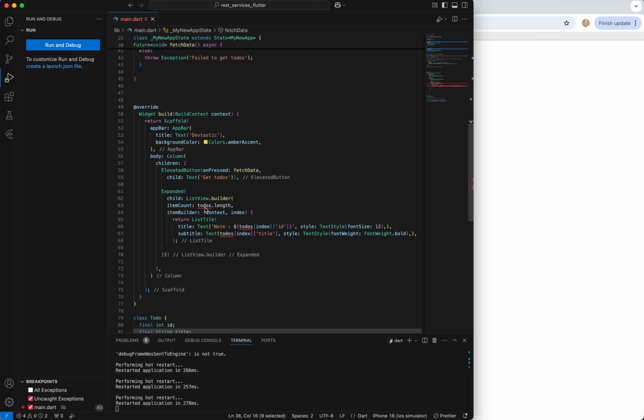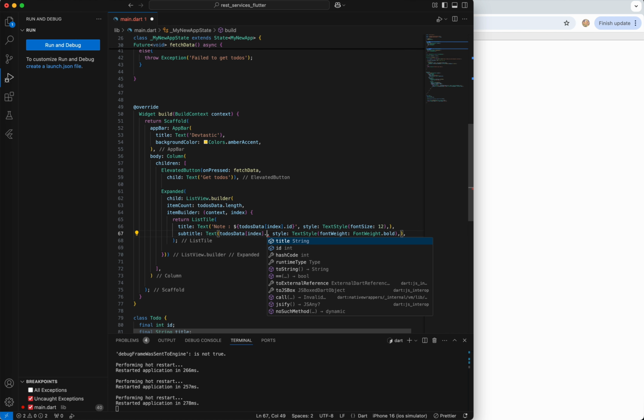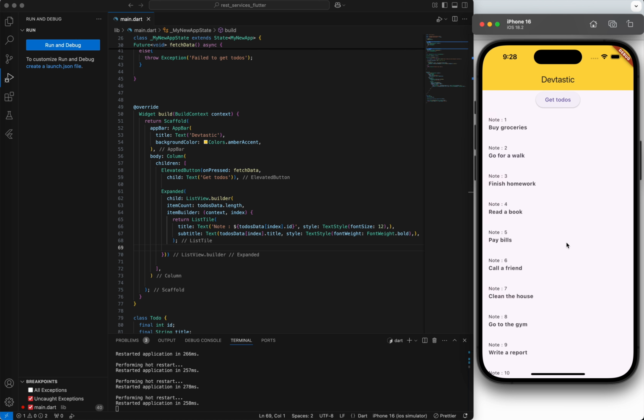So in our list view, we need to refer the same. Let me replace this with the to-dos list, and now there is no need to do this direct access. We can do dot id. The same goes with subtitle dot title. Let me save this. Let me restart our application. Yes, now we have this get to-dos button. I'll click on that. Took some time. Now we have the same page, but now we have used the model instead of directly accessing the JSON object.